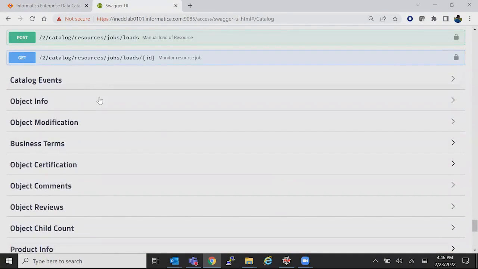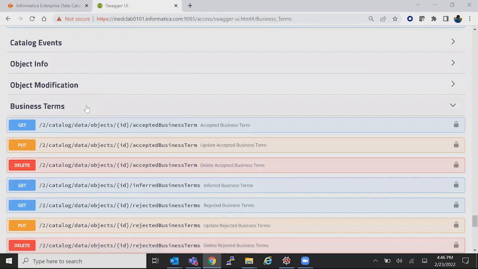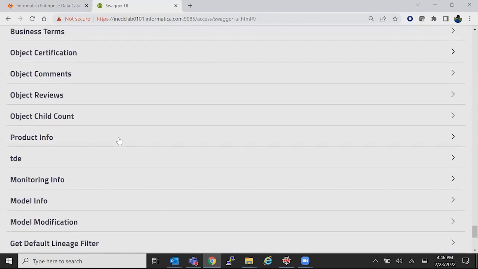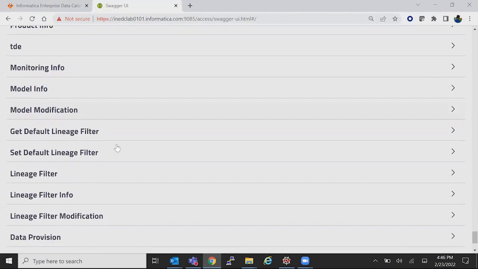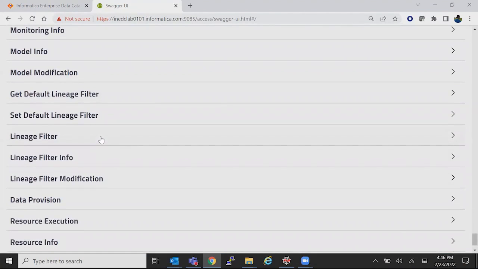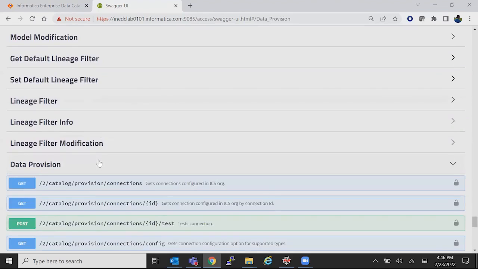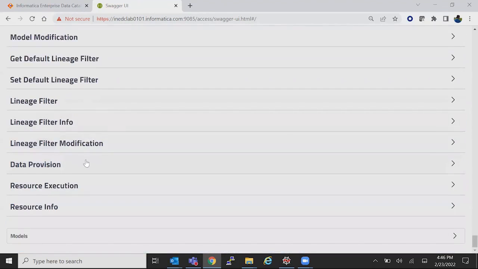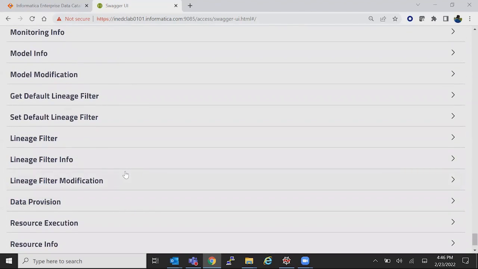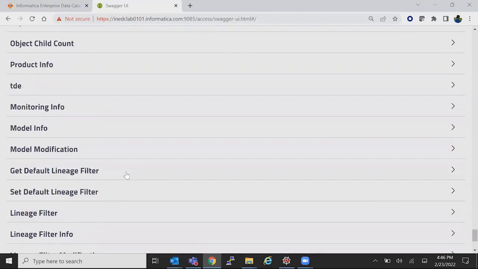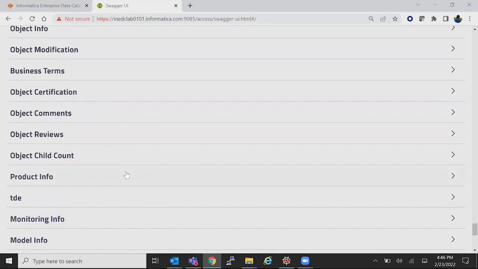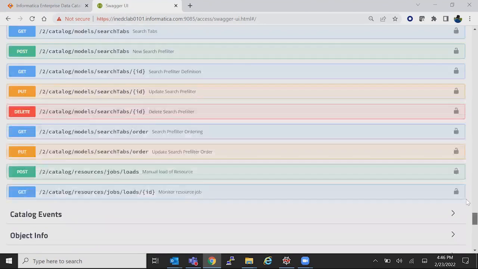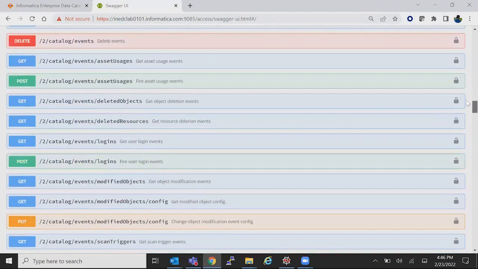Those are all for catalog, and then you could see the ones for business terms specifically, and also for lineage. Another use case is provisioning, preview and provisioning, so that you can use these REST APIs to completely automate provisioning. These are all the APIs exposed, so you can make use of them.